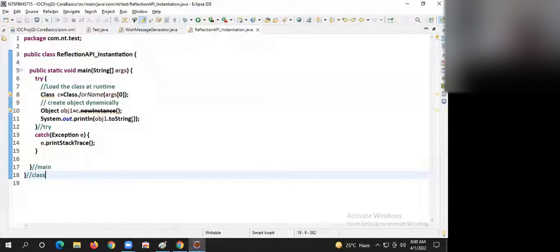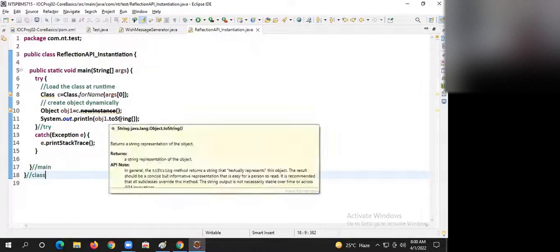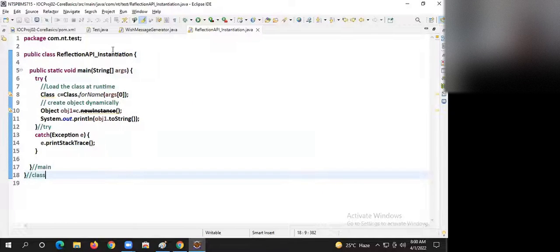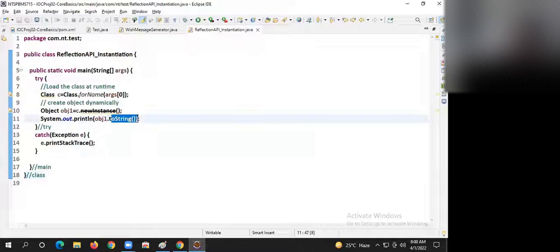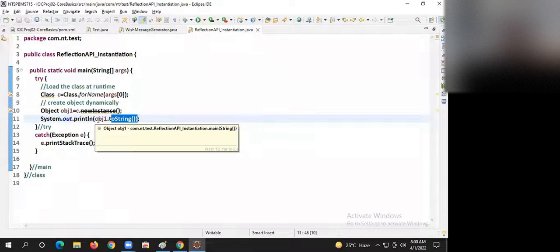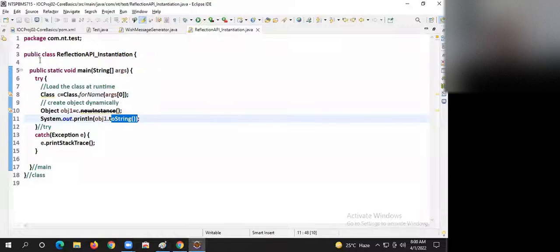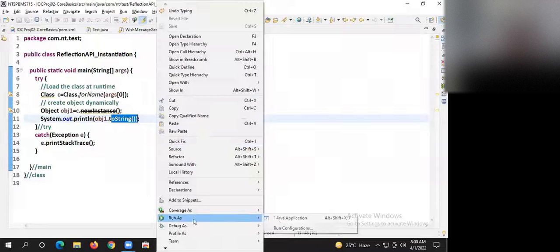System.out.println(obj.toString()). What am I passing? The toString method is the common method that is there in my Test class and Object class. So I can call this toString method using an Object class reference variable or not. In the whole code, am I mentioning Test anywhere? No. But I will give the Test class at what time? Runtime.